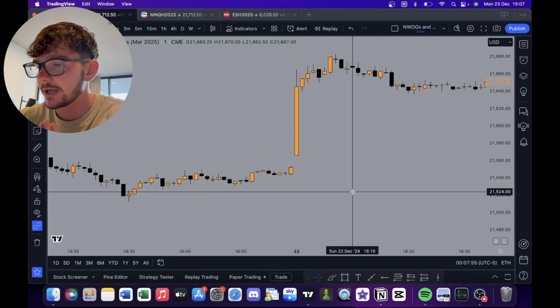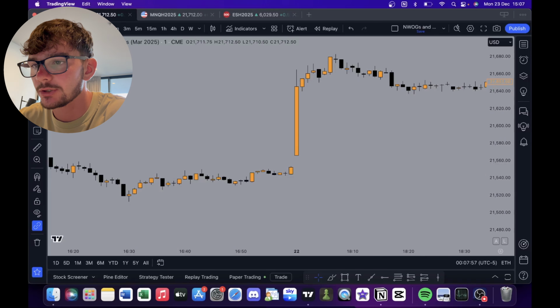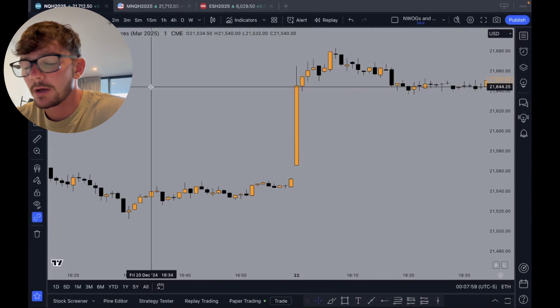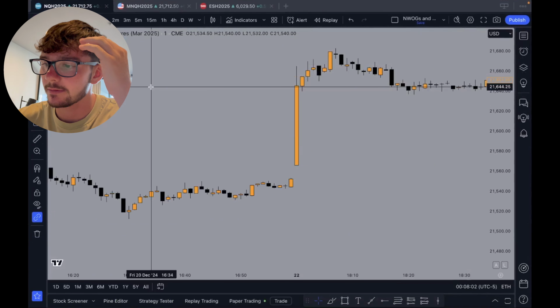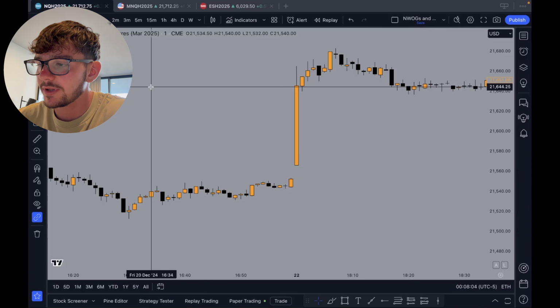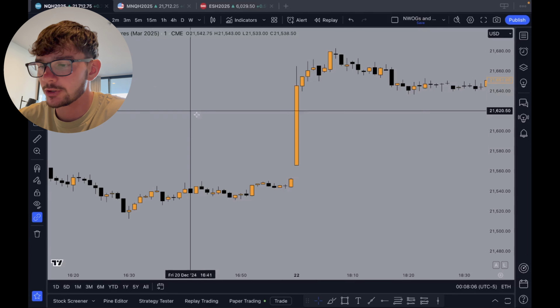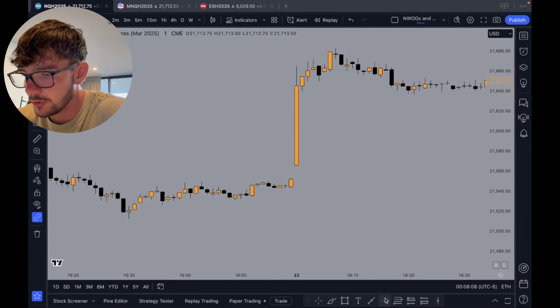Right, boys, so we're going to get into the gaps that I'll look for in my trading week now. So these are three different types of gaps. We have new week opening gaps, new day opening gaps, and opening range gaps. So we'll get started off with the new week opening gap.